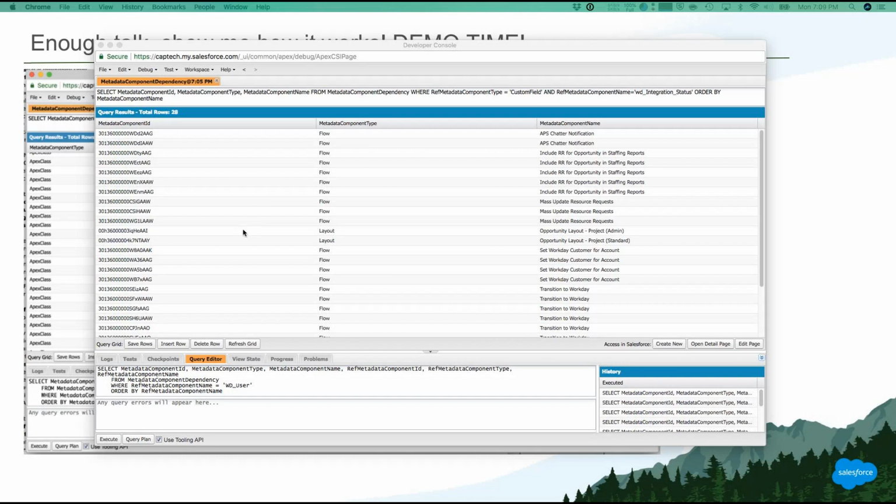In a relatively short time, we could certainly see managed packages available on the AppExchange that might let you ask questions like, if I change this, what might be impacted? So all those capabilities suddenly become available, which really aren't today, not easily anyway.